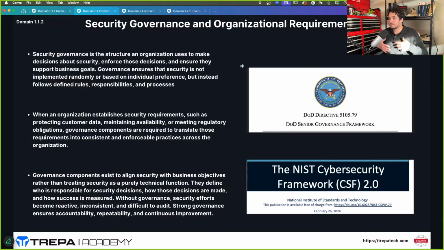Security governance when it comes to our organizations. I'm the cybersecurity engineer. So when an organization establishes security requirements, whatever that may be, protecting customer data, maintaining high availability across all of our different user-based applications or whatever our infrastructure may be, or meeting some regulatory obligations depending on our industry, governance helps you do that. It says, hey, I'm going to follow this DoD senior governance framework, which is based off NIST standards, which we have to follow.